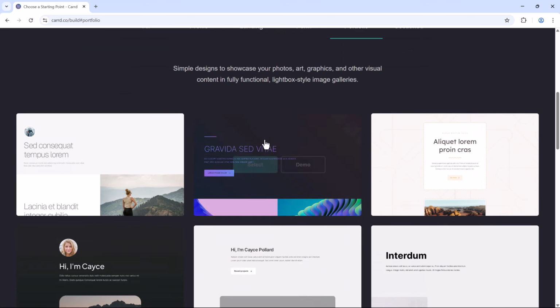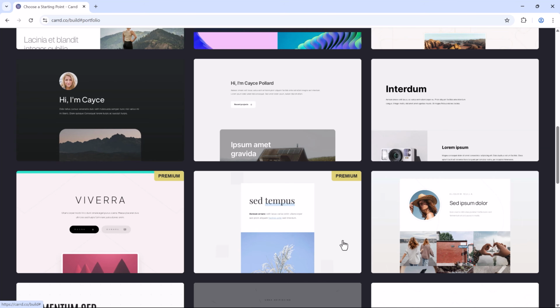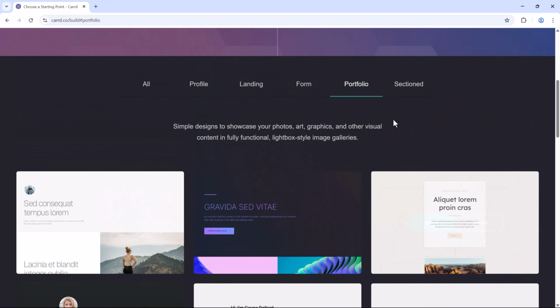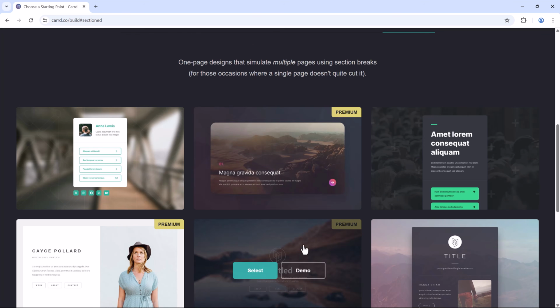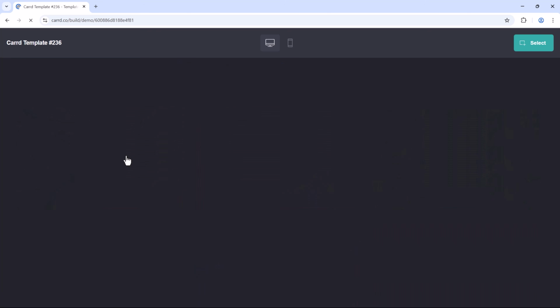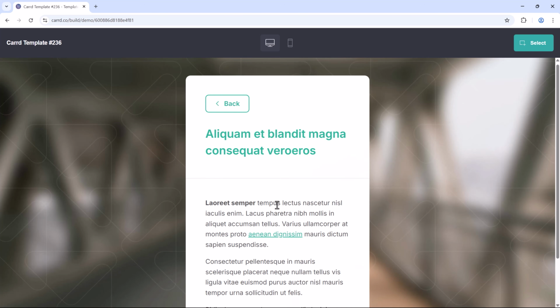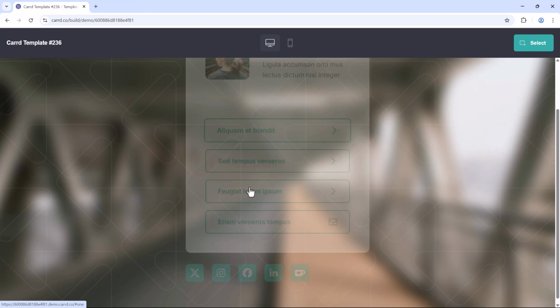You have this portfolio type page where you can add your portfolio information if you're an artist, author, web designer, anything like that. And then you have sections. So a section is like a website, which will have many different parts to it. So for example, if I click on demo over here, you have this just one page, but then if you click on any of the buttons, you'll be taken to the rest.